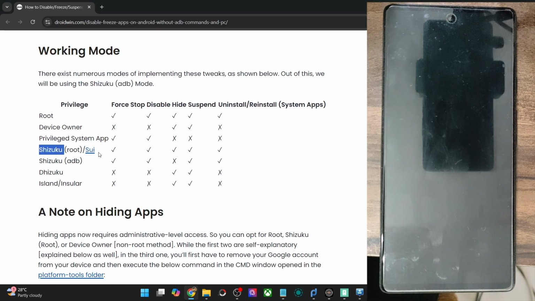Then if you run the Shizuku app, also known as wireless ADB or root, if you use Shizuku as root, you will be able to use all the tweaks again. But in case you use Shizuku as ADB, you will not be able to use the hiding method, but you could use the rest of the methods. And apart from that, if you use another app, Dizuku, I guess a fork of Shizuku, then you might be able to use hide and suspend. Likewise, in case of Island, you will be able to use hide and suspend.